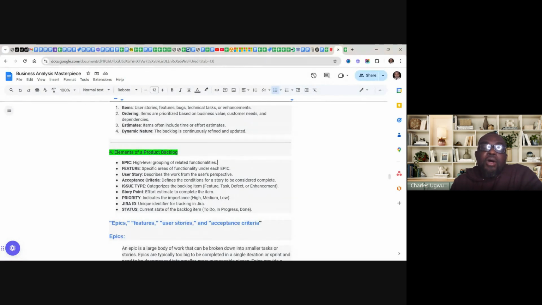And then story point, which I've said, is the estimated time to complete the work item. We have priority. We must always prioritize our work and indicate the importance: high, medium, or low. And Jira ID, the software where we do this work. So we must only have it if we have moved them to Jira.